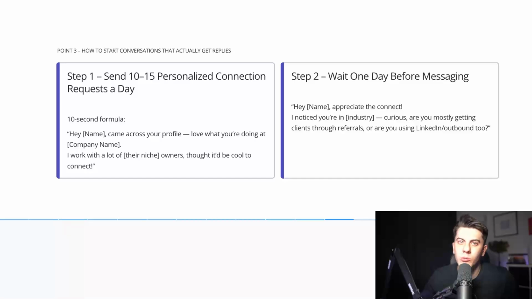Step two here is wait 1 day before messaging. Don't be that person who messages 10 seconds after someone accepts. Give it 24 hours. That gap makes your message feel natural, not pre-scripted. Then send a message like this. "Hey, name, appreciate to connect. I noticed you're in industry. Curious, are you mostly getting clients through referrals, or are you using LinkedIn outbound too?"